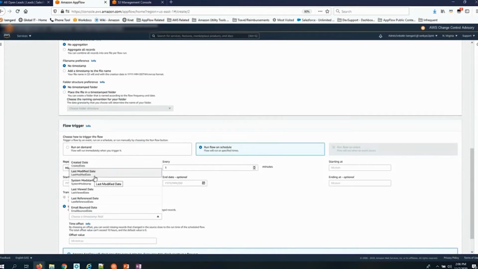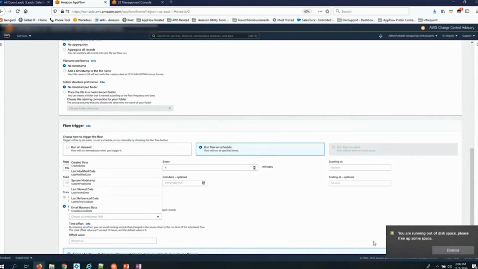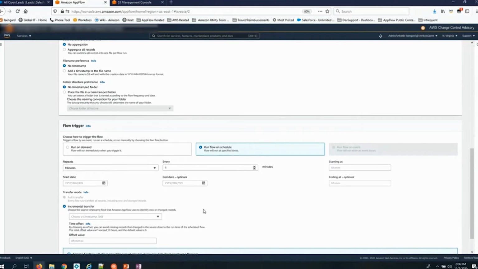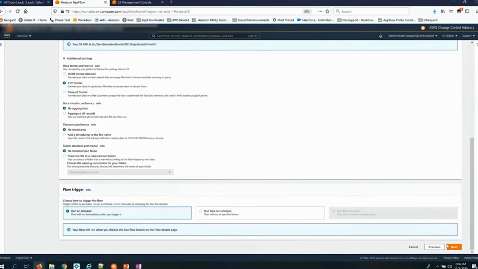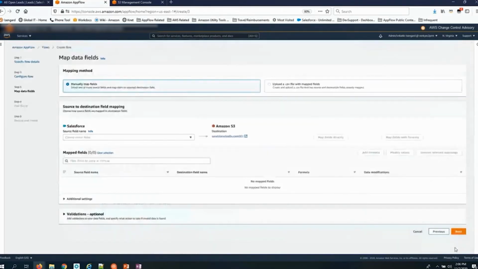Since I want to show you this demo, I'm going to select the run on demand option. So as soon as the flow creation is done, I'll be able to click run, and that will instantaneously transfer the data from Salesforce into S3. So I'm going to click run on demand and then click next.